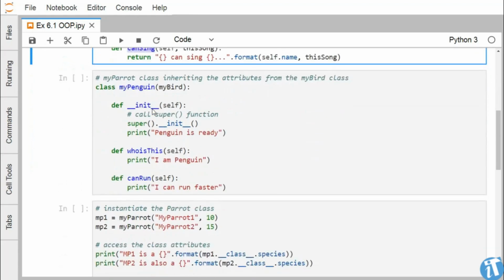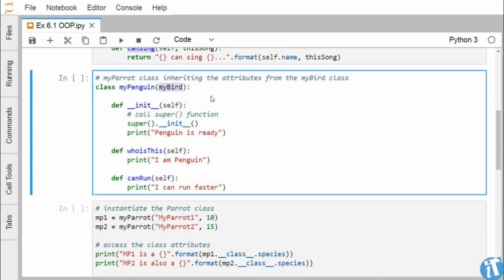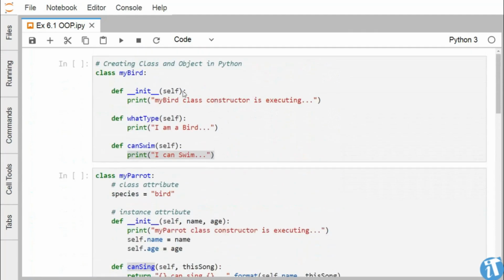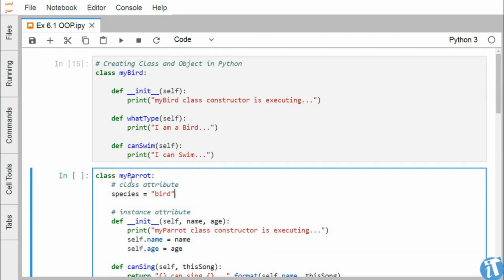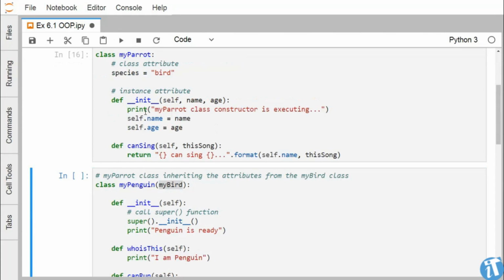So now we are having the next class, that is myPenguin. This myPenguin is inheriting the class myBird. You can easily recall that this myBird was a class, and if you go on executing you can find that no method has been called from this myBird class. So that's why it is producing no output, only the mere declaration we are having. And now we are having this myParrot, and this myParrot I have executed, so no error has been observed.